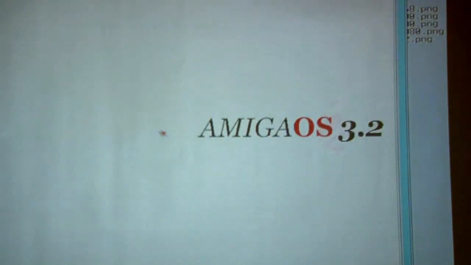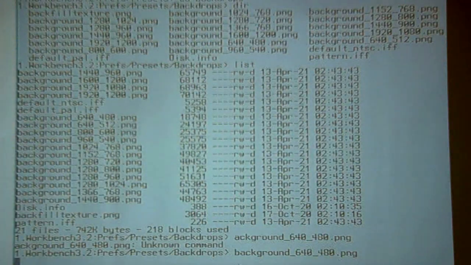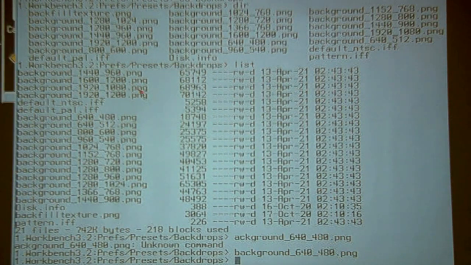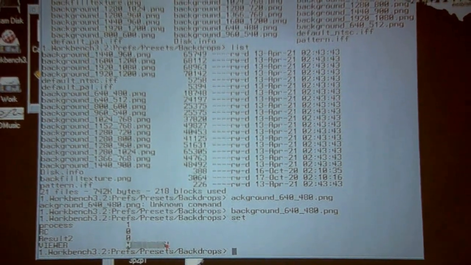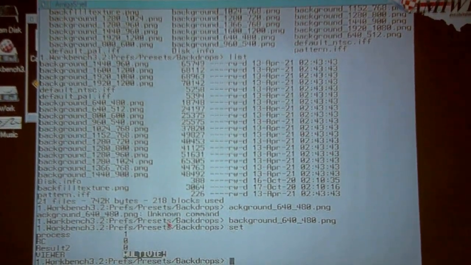It'll load up multi-view. You don't have to type in multi-view, and it'll just load it up like this. So that's actually a really nice thing. It's just kind of a shortcut, right? You don't have to worry about it. And if you have a different viewer that you want, you can always change that to whatever you want this to be.